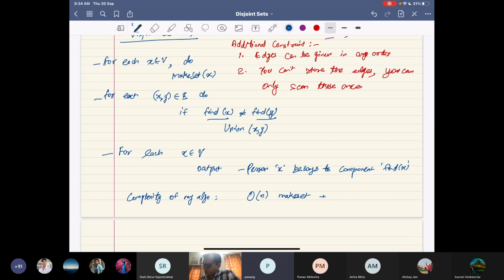plus how many finds? Order m. I'm just using n for nodes, m for edges. Order m, you can use E also. Order m finds. How many unions? Order m, sir. Order m or n? Anybody feels differently? Will there be order m unions or order n unions? Very crucial.